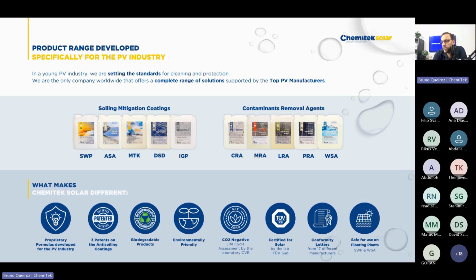If you are going to clean a floating plant where bird droppings are usually a big mess, and you need help from a cleaning agent to reduce the number of passes that you do with a robot or with your rotary brush, we have the report that you can present to your customer, the owner of the plant, stating that the Solar Wash Protect can be used for cleaning and it will not damage the aquatic life underneath the plant.